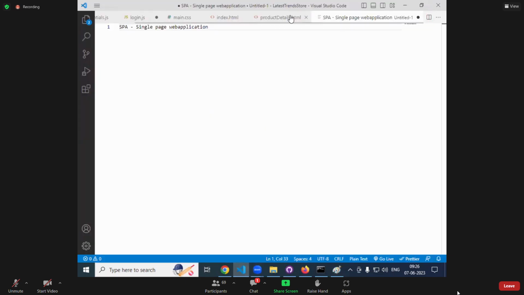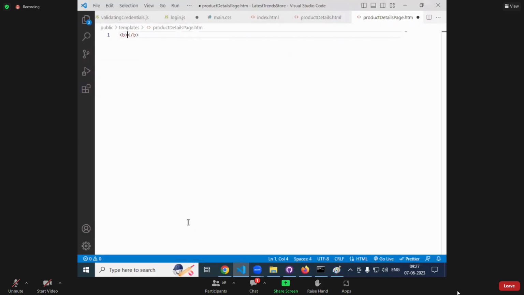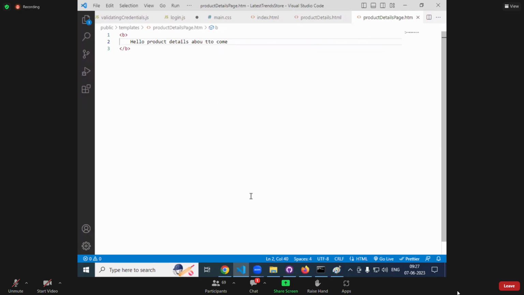Okay, now let us implement the single page web application concept. I'm going to create a separate folder, and all the templates will be under this. Under templates, I create the product details page. What is the extension recommended for templates? HTM. Okay, I go with this HTM. Now I use the bold tag and write: hello, product details about to come.